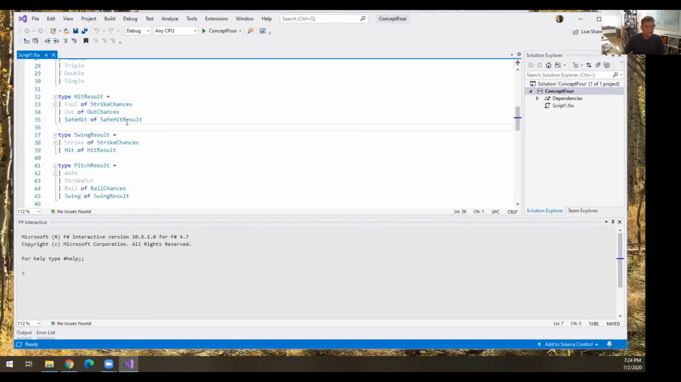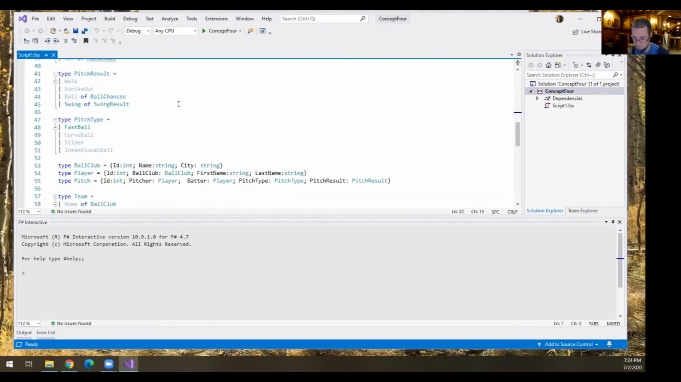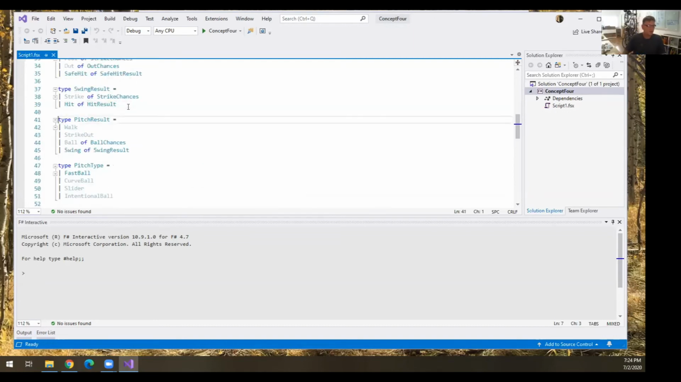Okay. Well then, when I swing that bat, I'm either going to get a strike, I missed the ball, or I'm going to hit the ball and get that hit result. And then when I'm pitching, I'm either going to make a walk, strike the batter out, throw a ball, or they're going to swing and have a swing result, which is either a strike or a hit.